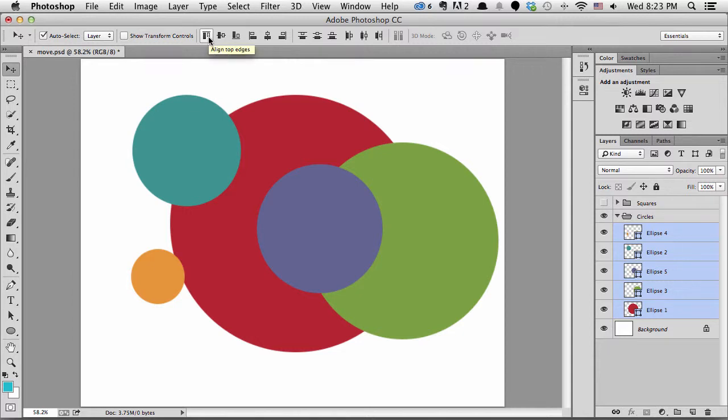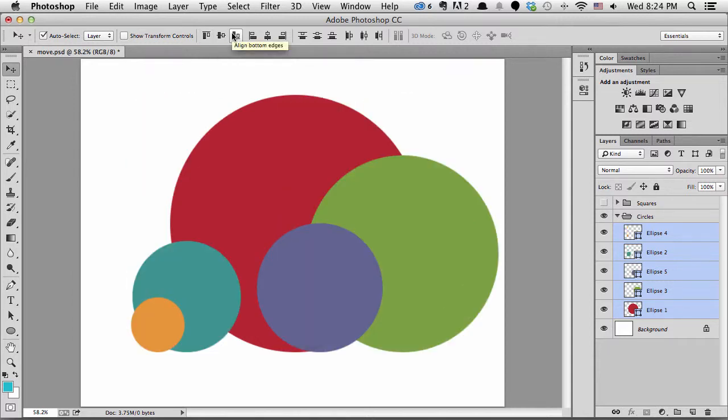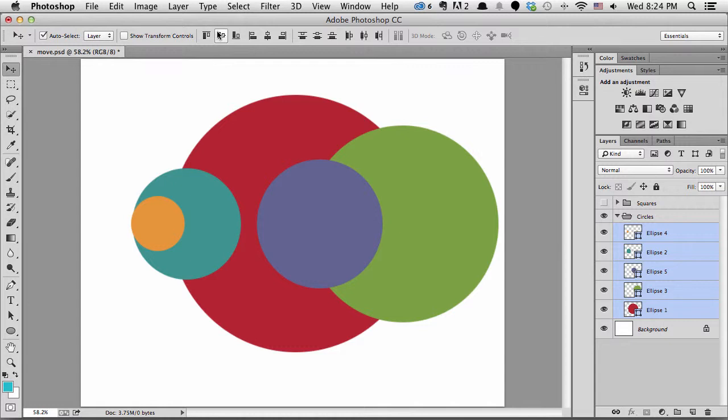I can align things based on the top, vertical center, or the bottom edge. When I choose top or bottom, it lines up that edge of each circle. Or if I choose vertical center, it aligns all the circles on their vertical centers. Saying vertical centers might be confusing when I'm talking about a circle, but what it means in this case is that the circles will have their centers all lined up along a horizontal line.